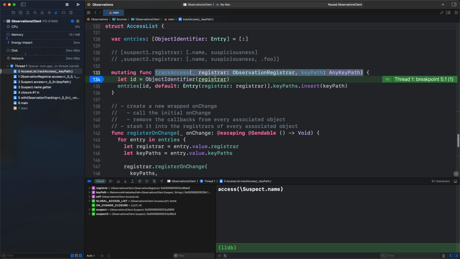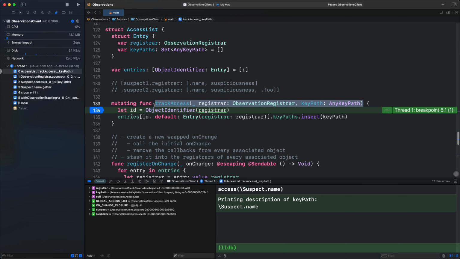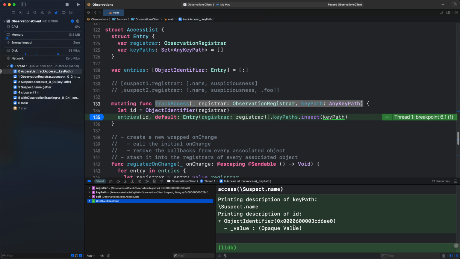And so now we're calling on suspect's registrar with the key path for name, suspect name. We're calling track access on our access list. So we're going to first create an identifier, this object identifier thing, which is not very interesting to look at, but it will be unique and constant for suspect 1. Then we're going to update the entries.